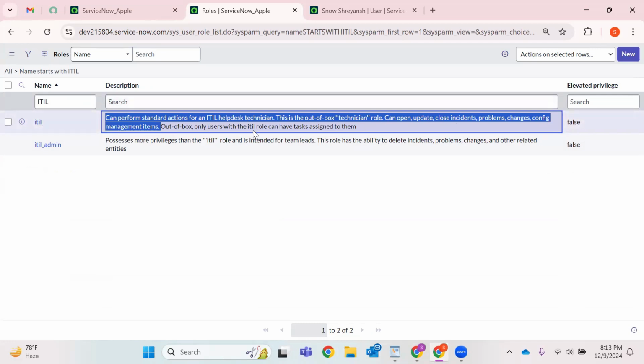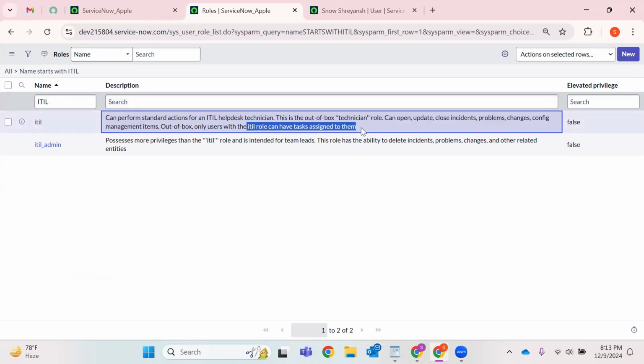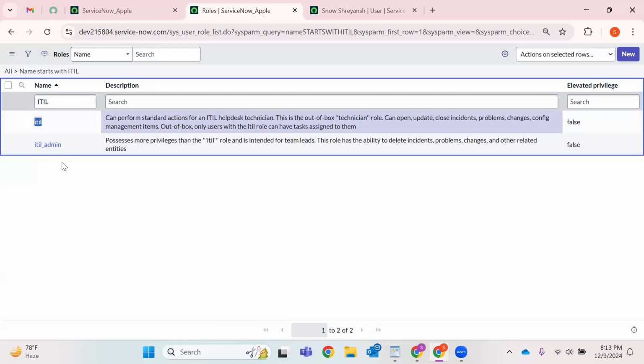Out of the box, only users with the ITIL role can have tasks assigned to them. That means this is also one of the key roles. Usually when you join any organization, you will be given either the ITIL role or the admin role, based on your project and your designation. That means what all activities you are going to work on. If it is just development, you may have ITIL. If you need some access on production, they may give you admin.